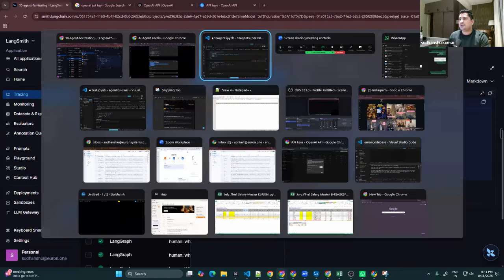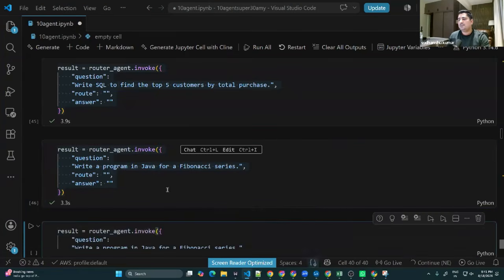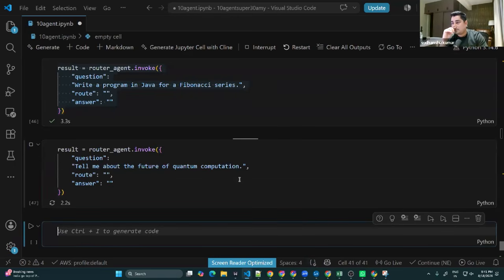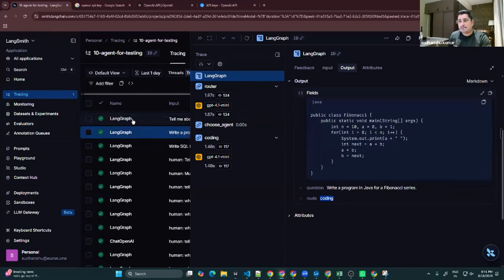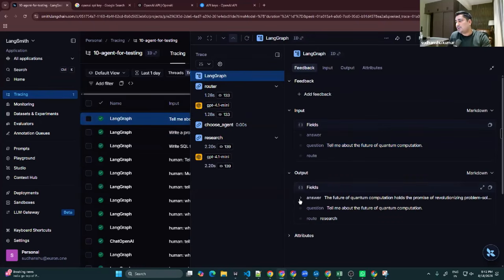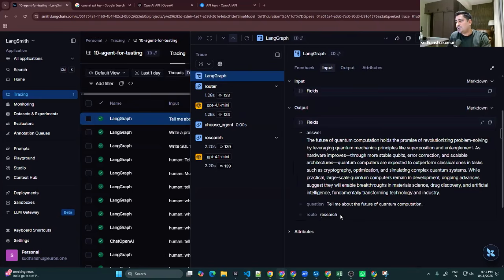Let's say I'm going to ask a general question, input-wise: tell me about the future of quantum computation. Execute. It should call the general one, right? It should not choose SQL, maybe research it could choose. Yeah, that's also okay. So now let's see. Tell me about the future of quantum computation. What is the router it has called this time? Research router. It felt like it should call a research router for quantum computation.